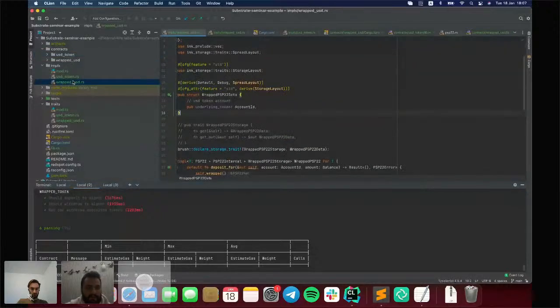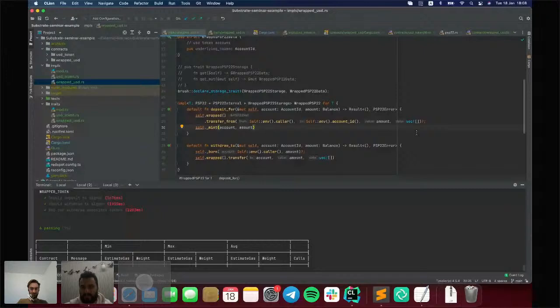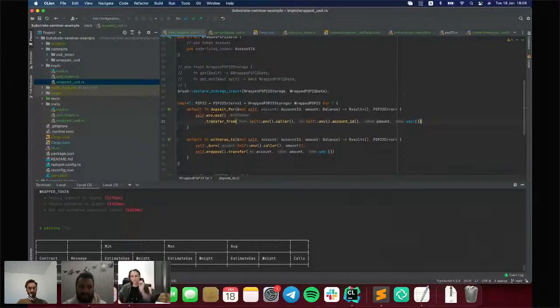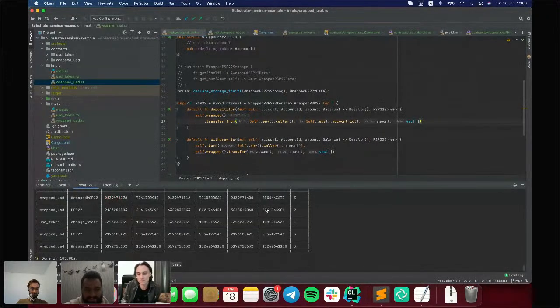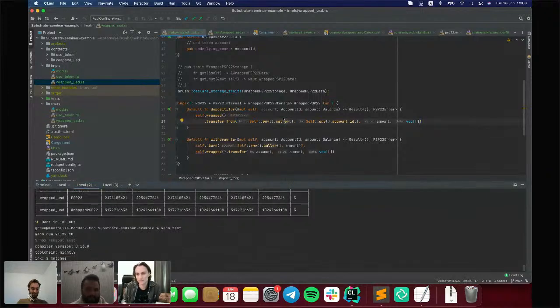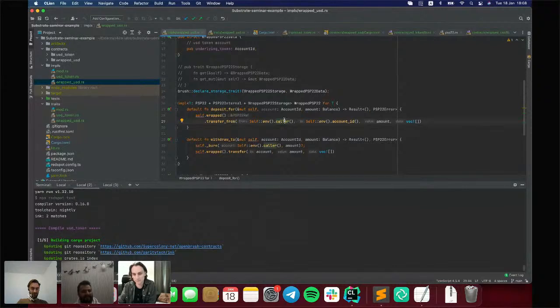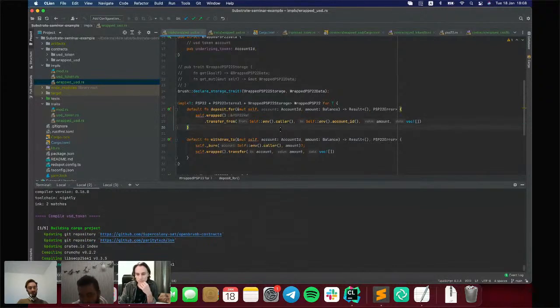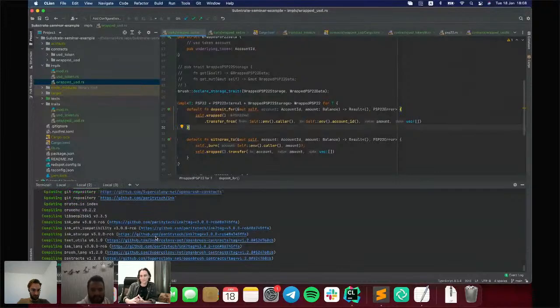And I think that's all. For example, I can remove the mint method here to show that the test will fail. But yeah, I think we finished. If you have questions, I can answer them.